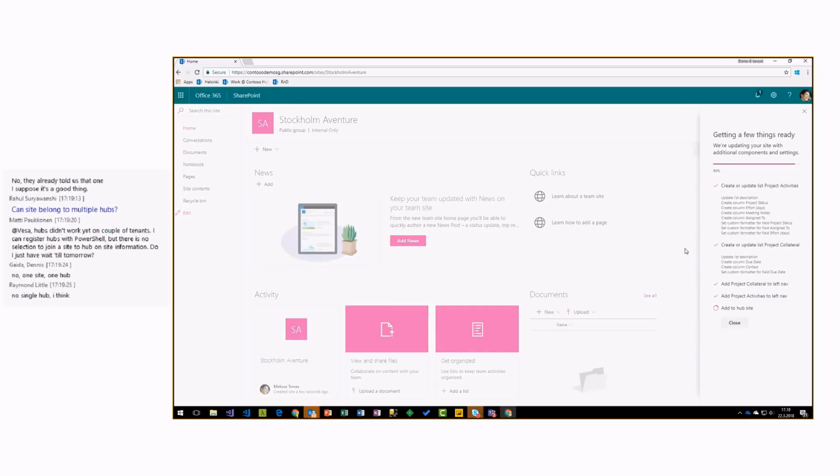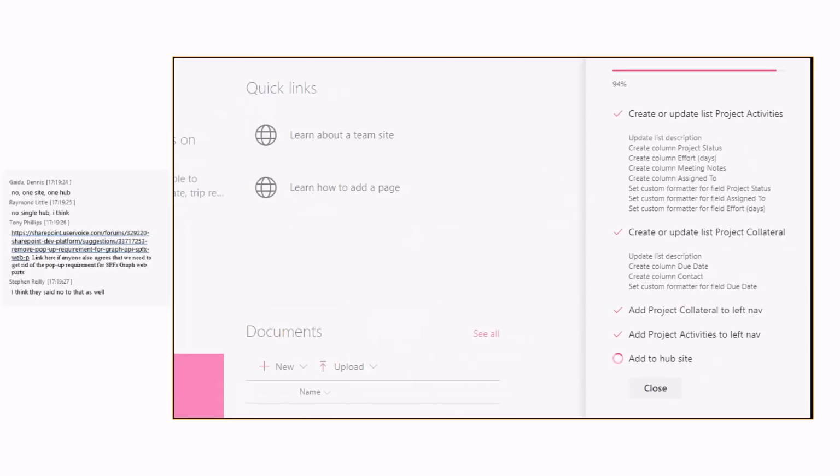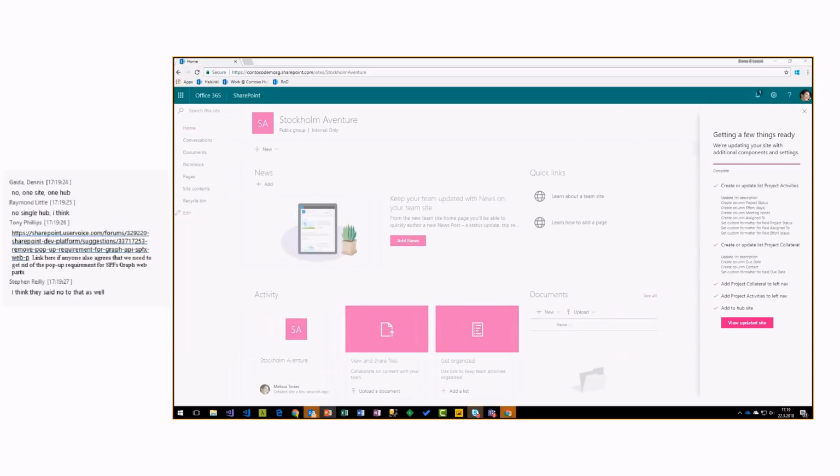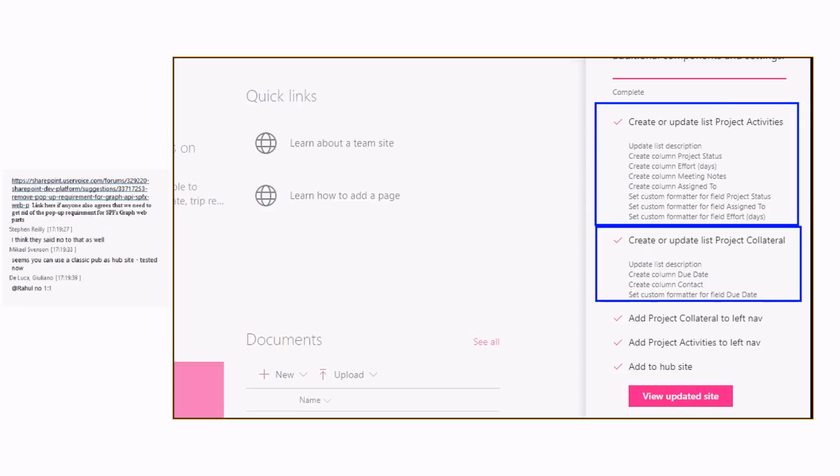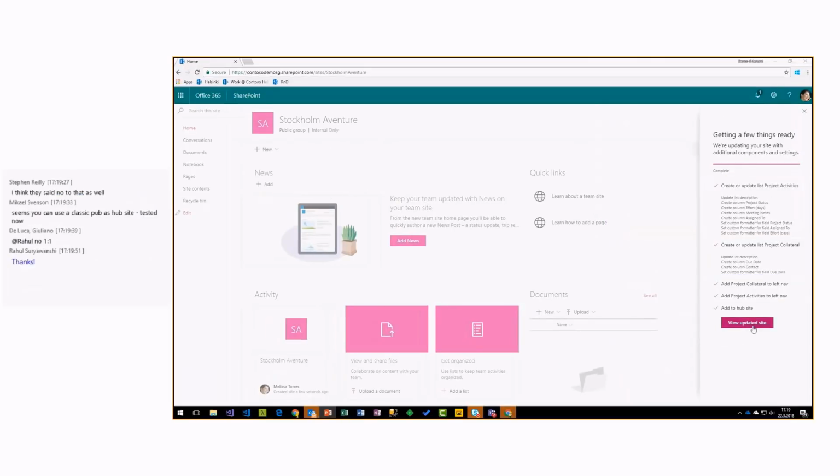Now, in this particular case, let me zoom there. So in this particular case, we create two new lists to this site, which is slightly secondary for our hub discussion, but we also associate this site to an existing hub. Now, let's quickly have a look at what happened. So view the updated sites.